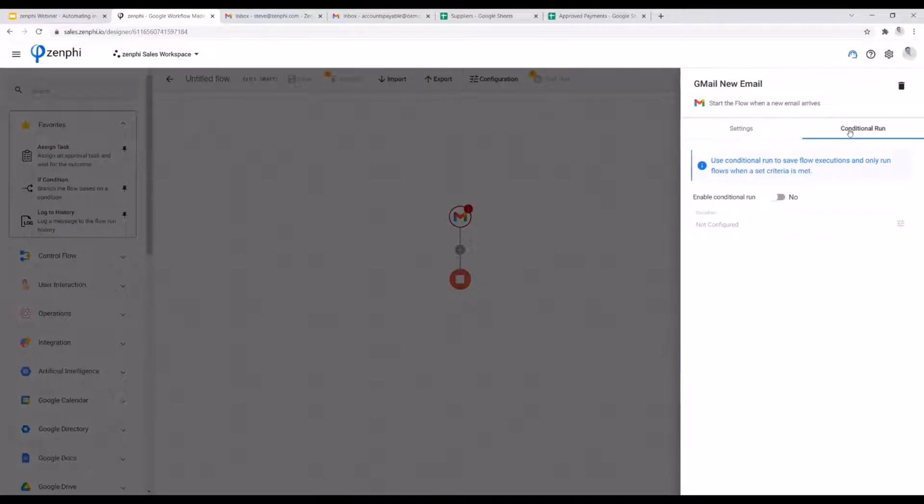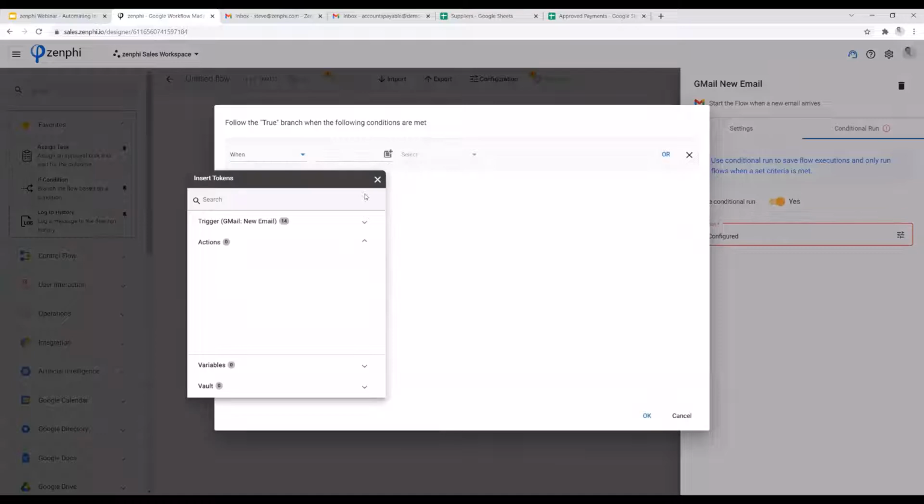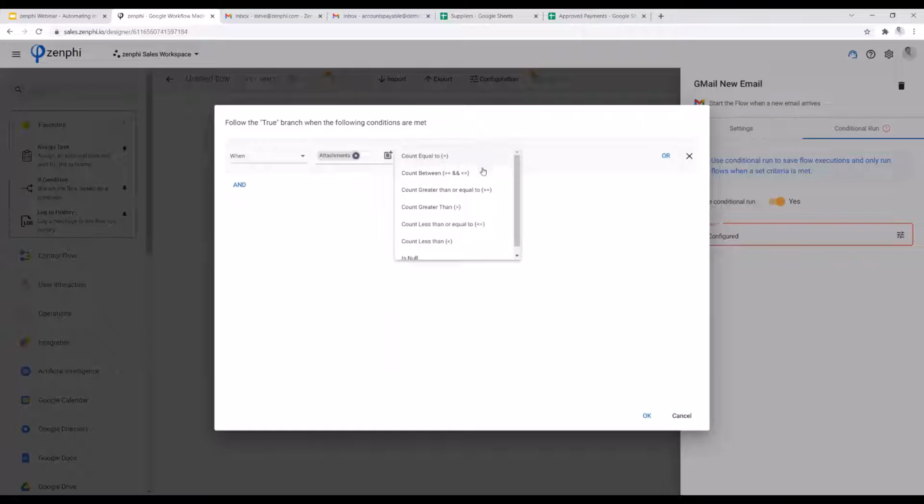Now we have this concept of conditional runs. I don't want this flow to start on every single email that arrives in my accounts payable inbox. I want to make sure that it's coming from a supplier, and that it's got an attachment with an invoice that I can process. So I'll click on this conditional run, and I'm going to say when, and you can see here I've got access to all of the information that's coming through on that email that's starting this flow. But when the attachments collection, the count of attachments is greater than or equal to 1.